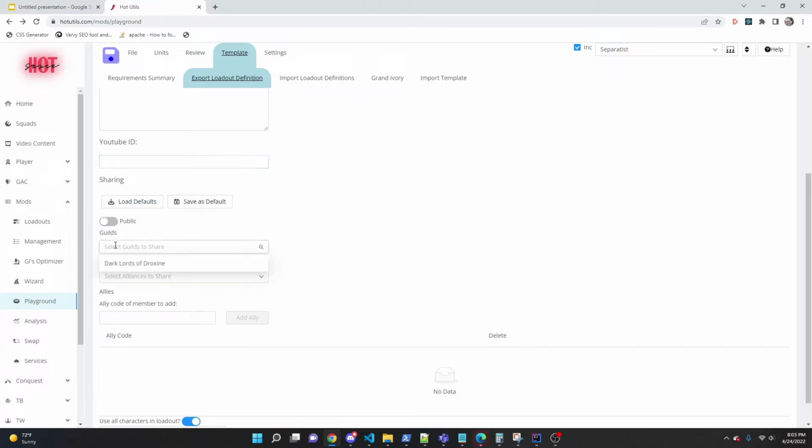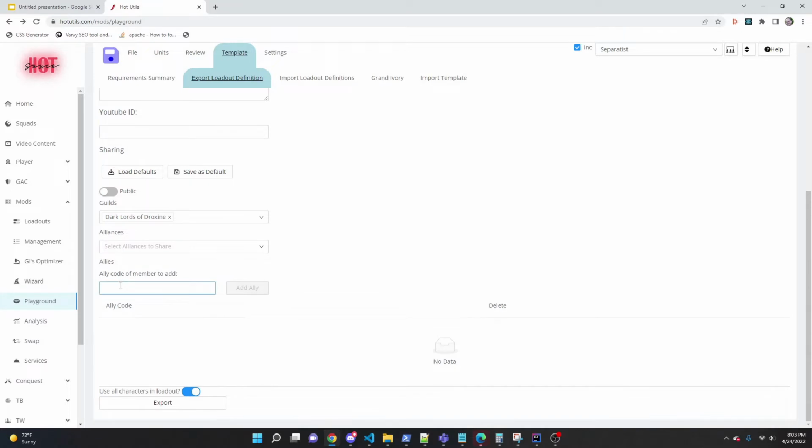And then you can also share this with either guilds or alliances. So if I select this drop down right here, the guild that I'm in, I can go ahead and click that. It will share it with this guild. I can also share it with an alliance that I'm in by selecting here. I can also select to share it with allies. And I can type ally codes in here and click add ally, and then the ally will appear down here.